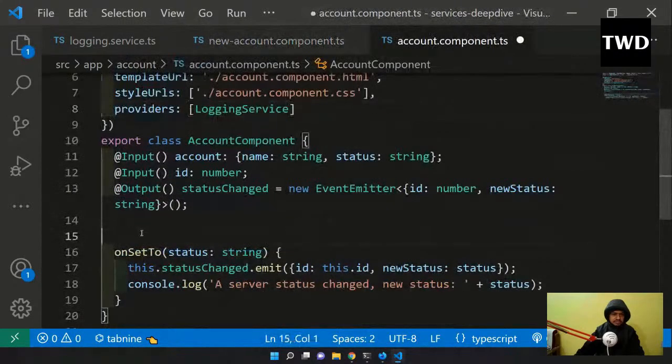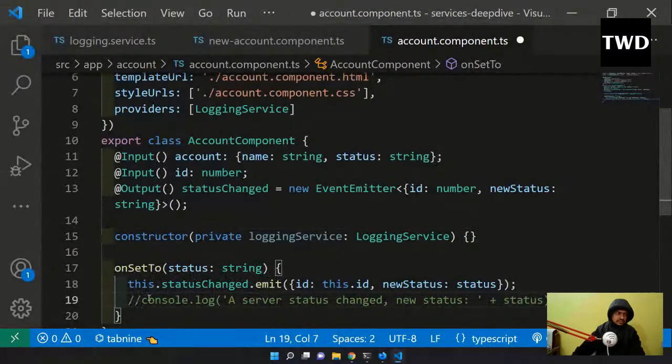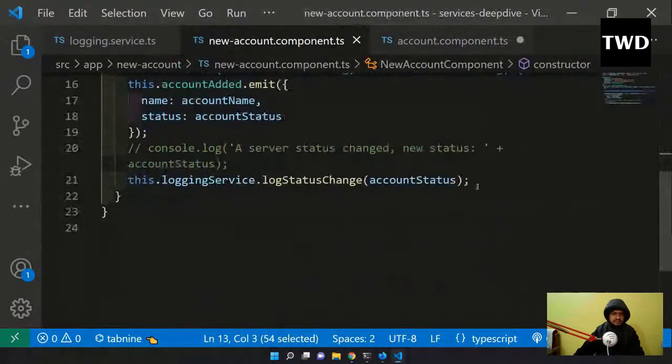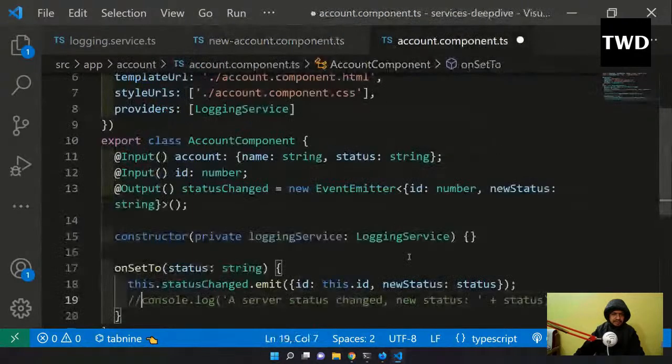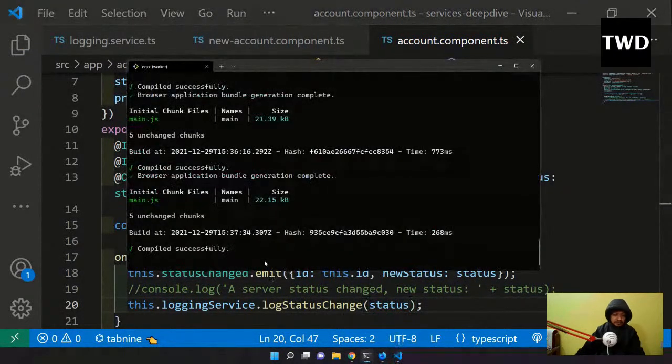The constructor, copy it, and even this thing I can copy. But the thing is that it is not the account status, it is the status I have to pass now. Status. Now I will save it, and I don't have any error.